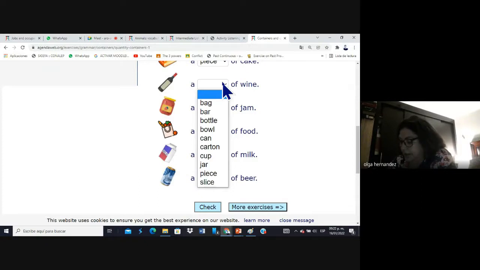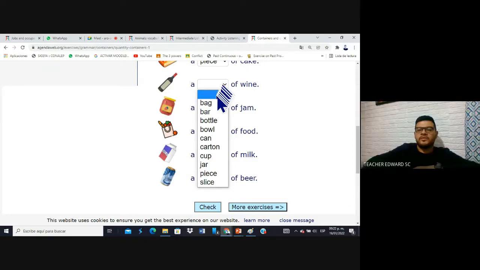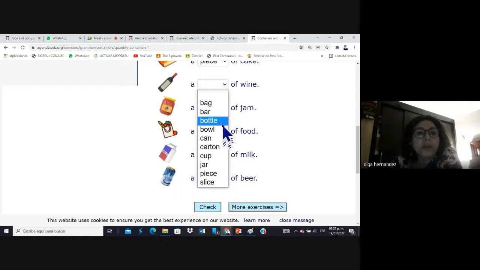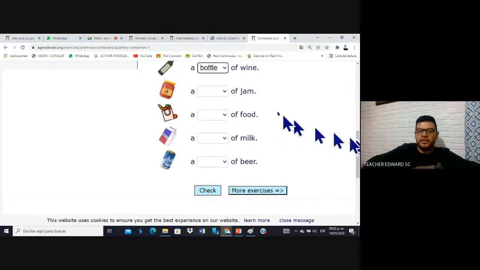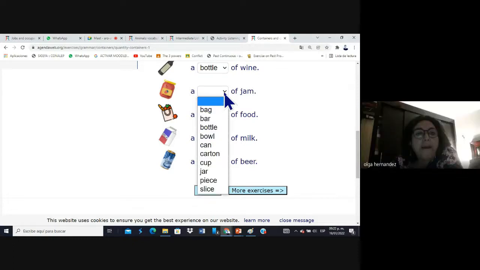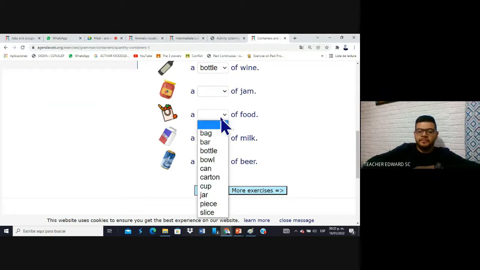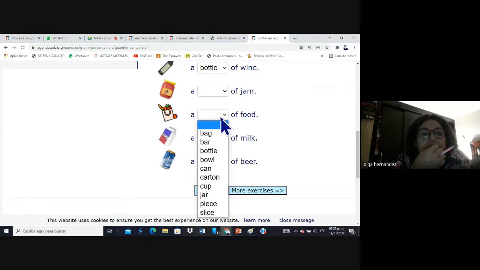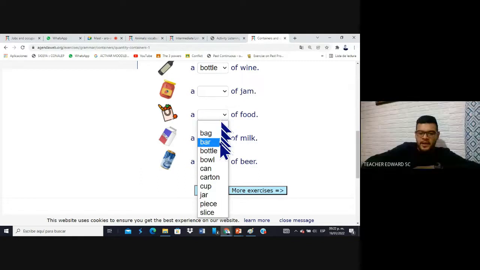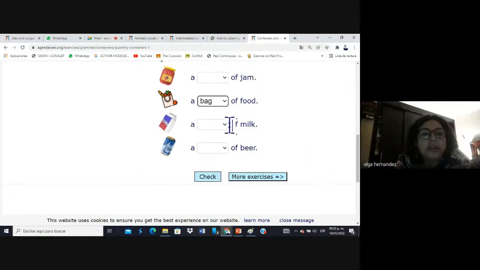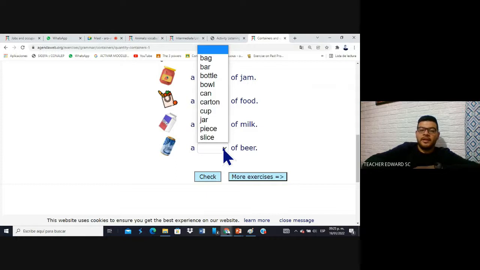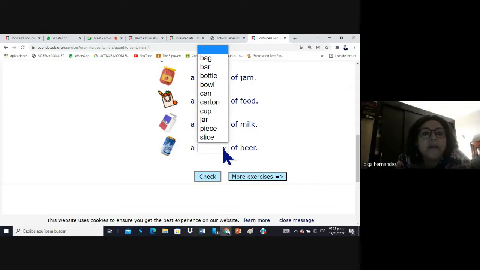How do you say this? The options. Bottle. See, a bottle. That's correct. A bottle of wine. I don't know. How do you say? Can we leave it missing? A carton? It's something. A bag. Yeah, right. It's a bag of food. A carton and a bottle. Oh no, this is not a bottle because it's made of metal, remember? This thing made of metal.